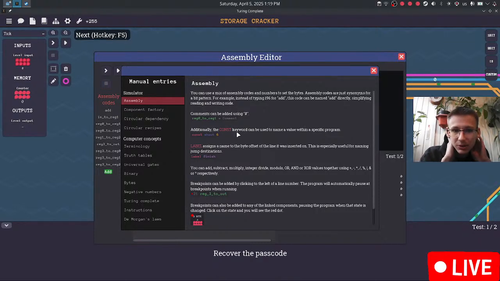You can use a mix of assembly codes and numbers to set bytes. Assembly codes are just synonyms for a bit pattern. For example, instead of typing 196 for add, this code can be named add directly, simplifying reading and writing code. Comments can be added using hash. Additionally, the const keyword can be used to name a value within a specific program. Label assigns a name to the byte offset of the line it was inserted on, especially used for naming jump destinations. You can add, subtract, multiply, integer divide, modulo.